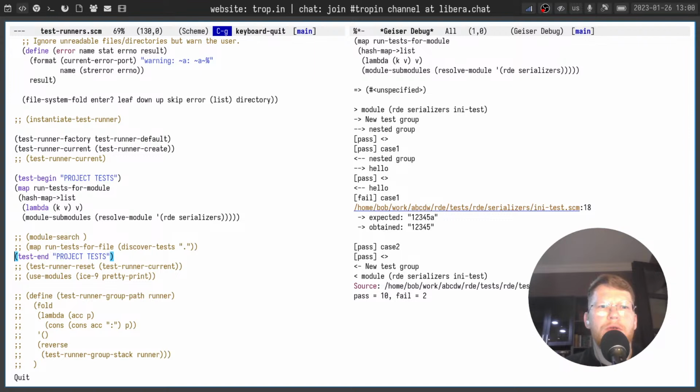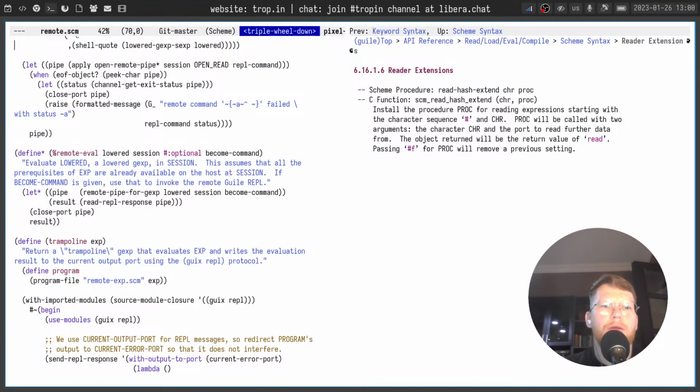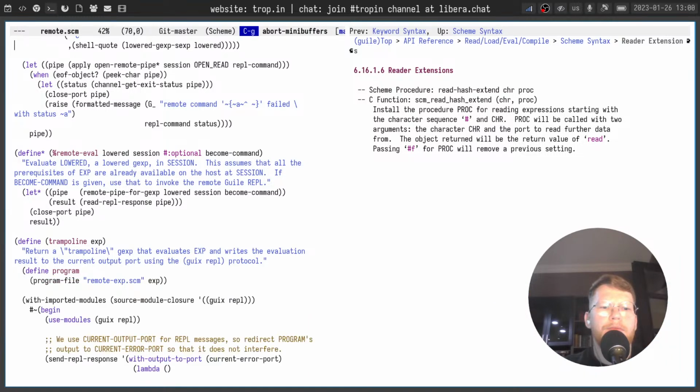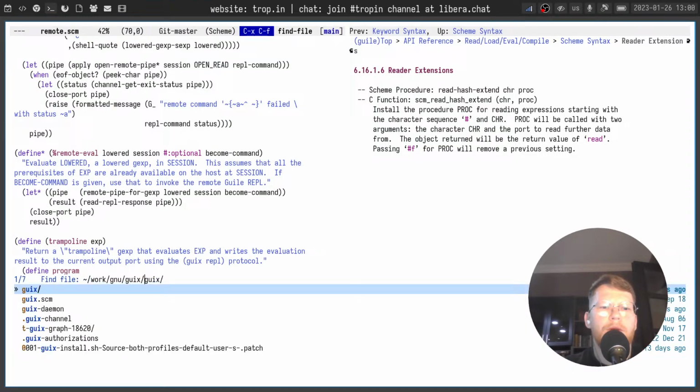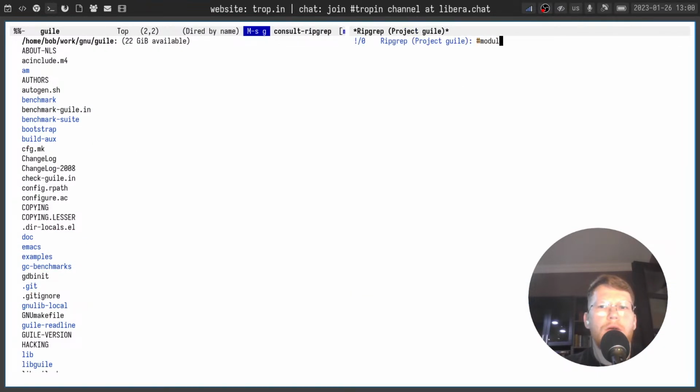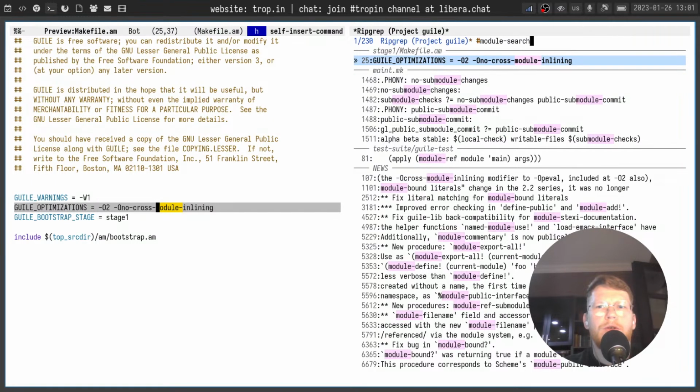Probably primitive load changed some state inside the REPL. But I still don't know how model search works. Maybe I can just open the Guile source code. Guix Guile. And here, model search.